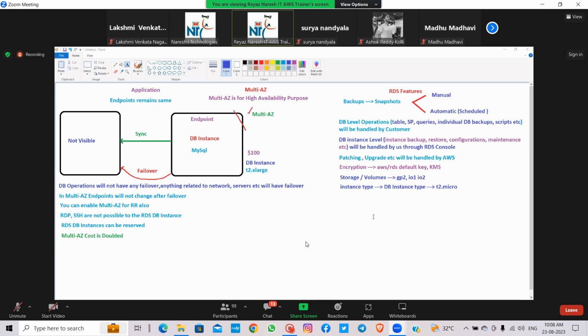Okay. And then in EC2, we have security groups. Similarly, here also we have security groups, VPC, security groups, everything you have. Because you wanted to secure it, no? So here also we have security groups, VPC, subnets, you have it.